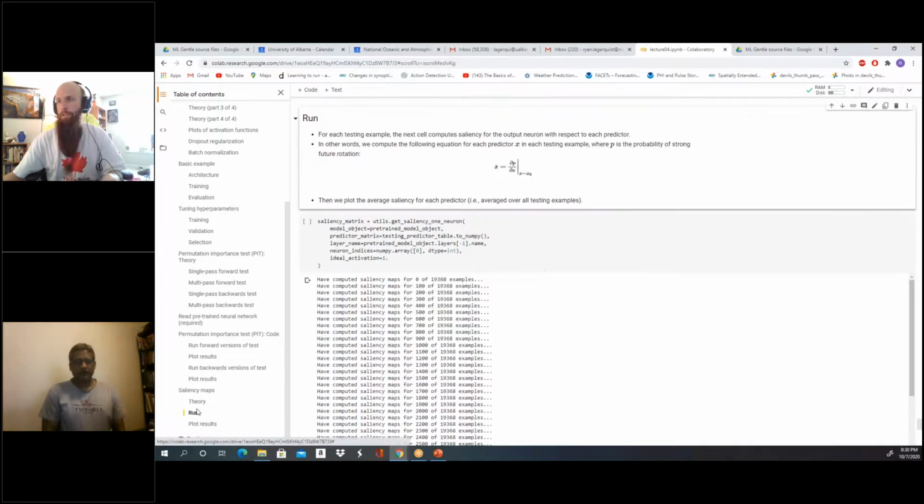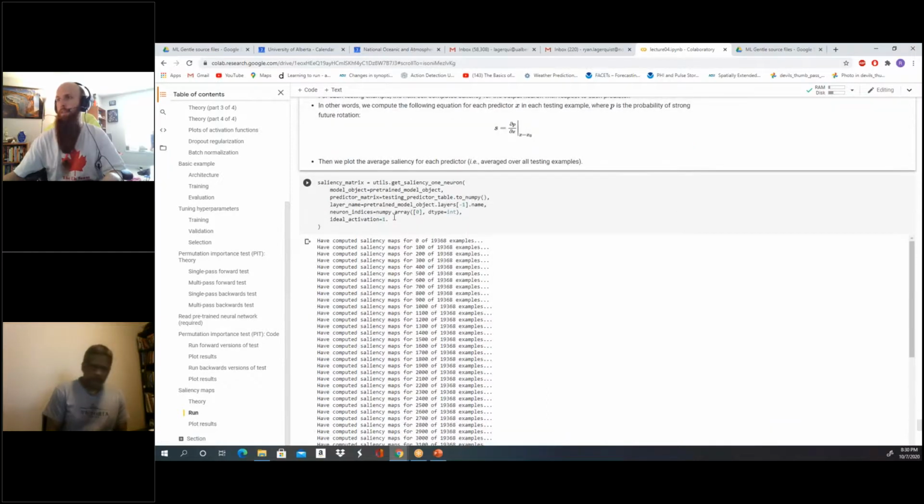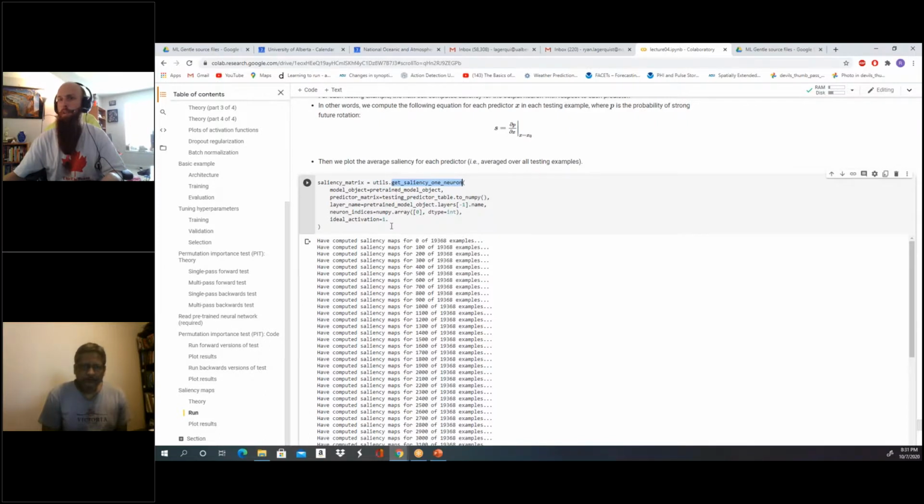And then the last thing I'll show you is how to create saliency maps. So we have this method again inside utils.py. It's called getSaliency1Neuron. So you can do this if you want to play around and see what saliency maps look like for hidden neurons in the hidden layers of the neural net instead of just the output neuron. You can change these input arguments and see what that looks like.